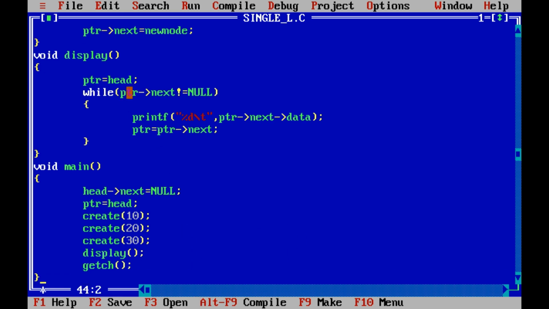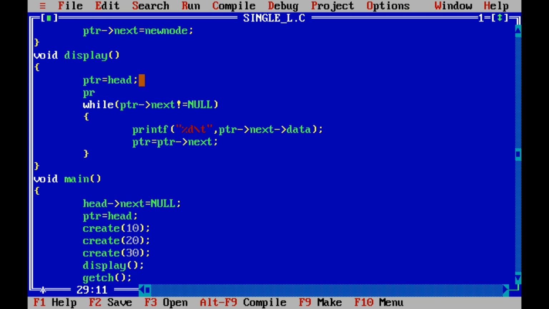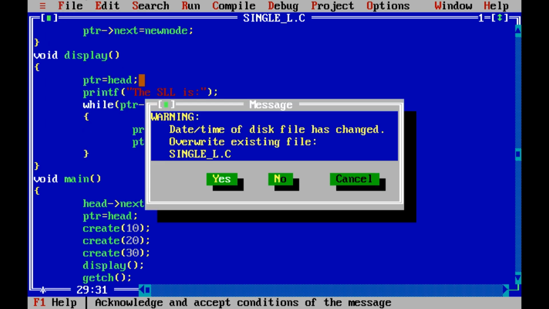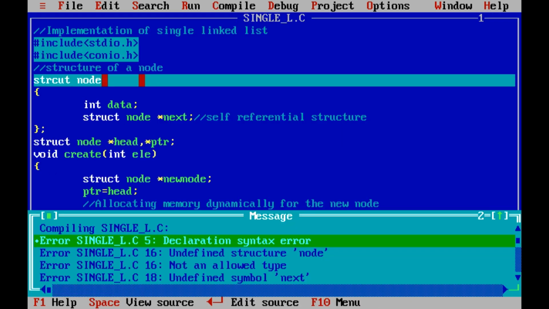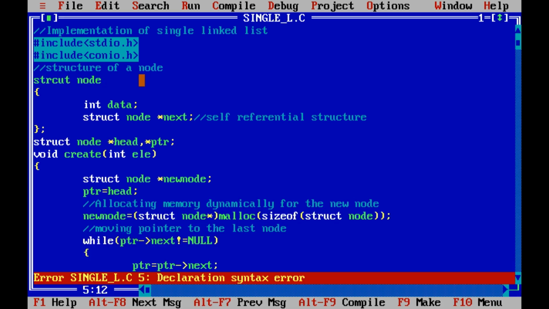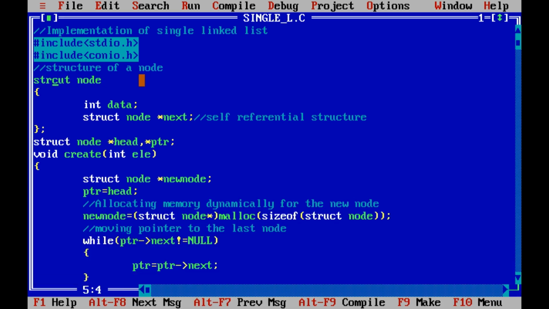Now simply here I will print a message. Printf the SLL is colon, double quotes close. That's it. Now we will save this once. Compile. So we are getting errors. Declaration syntax error. See, declaration syntax error. Spelling of struct.